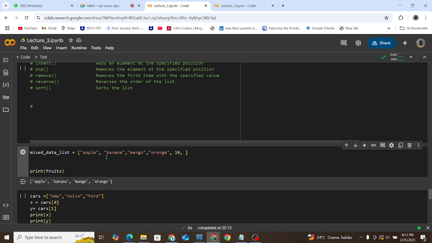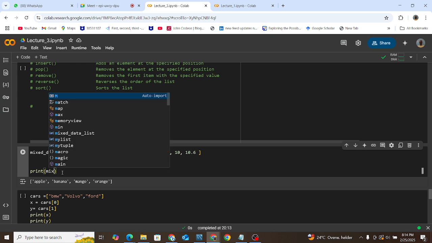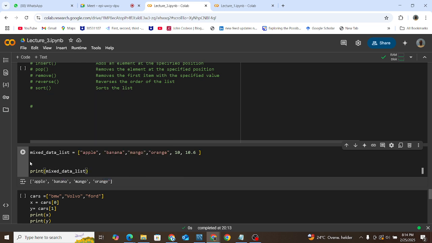Where we have apple, banana, mango, orange. We have a number here. You can have even 10.5, 10.6, I mean. That is enough. So let's just try to print out this. Mixed data list. Let's see. And now you can see that you can have multiple data in a list. This one is a string. This one is an integer. This one is a float. Yes, I think that's all with the list.